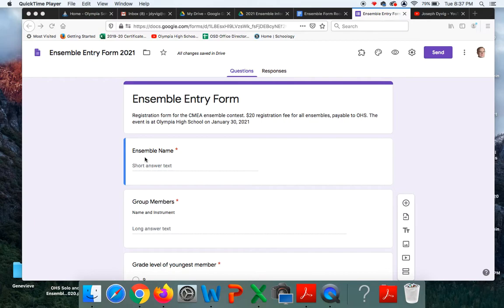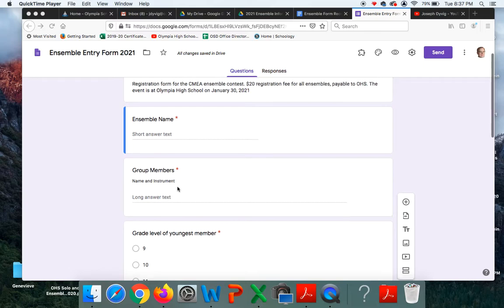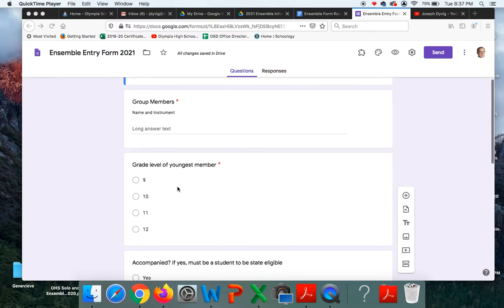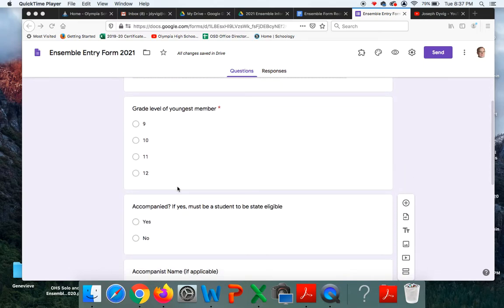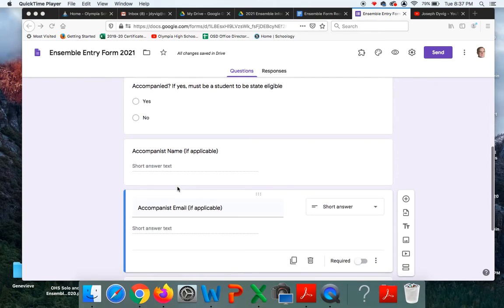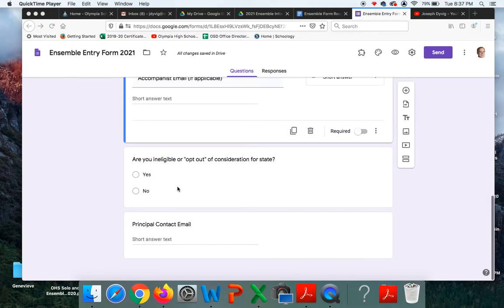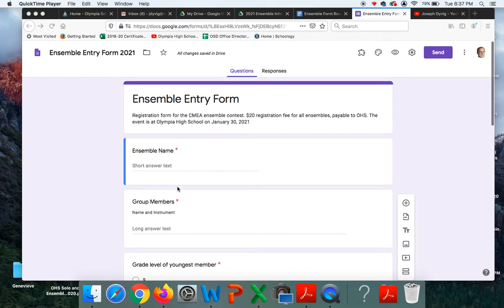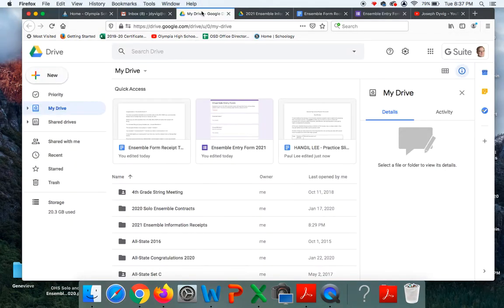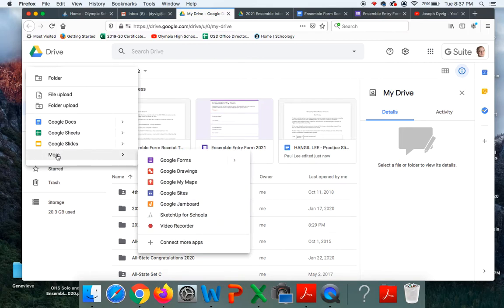So the first step is you need to make a form. And I've already made this form here. You can see it asks for the name of their ensemble, who their group members are, youngest member, all the information that you need to enter your solo ensemble into Opus events. And the way you make that Google form is if you're in your Google Drive, go to New, you go down here to More, and you'll see Google Forms.